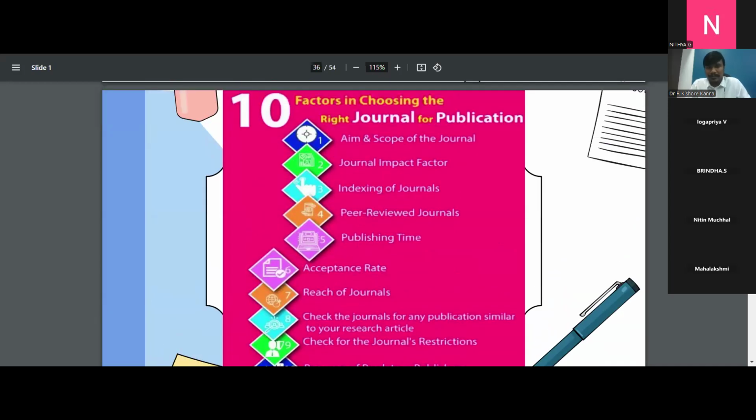So I'm revealing the choosing of a journal for publication in 10 factors. Initially, we have to verify the aim and scope of the journal, whether it is relevant or only partially relevant for our study. We have to know. Preferring the relevant or core subject of the journal is preferable from our side. And next, verifying the journal impact: going for a high impact factor for high quality research will bring more visibility from other researchers.